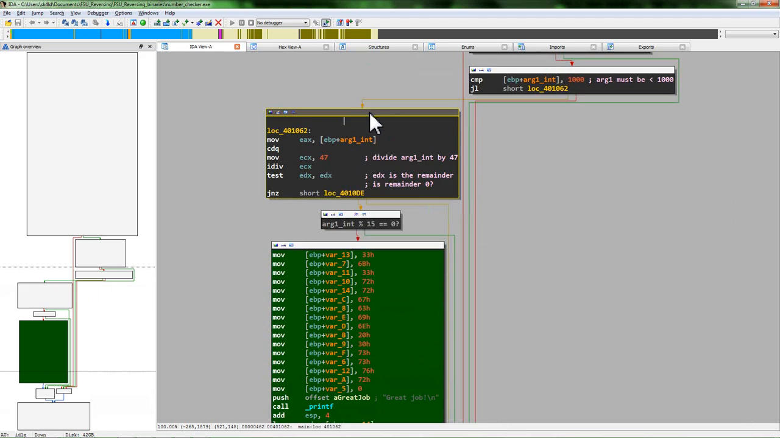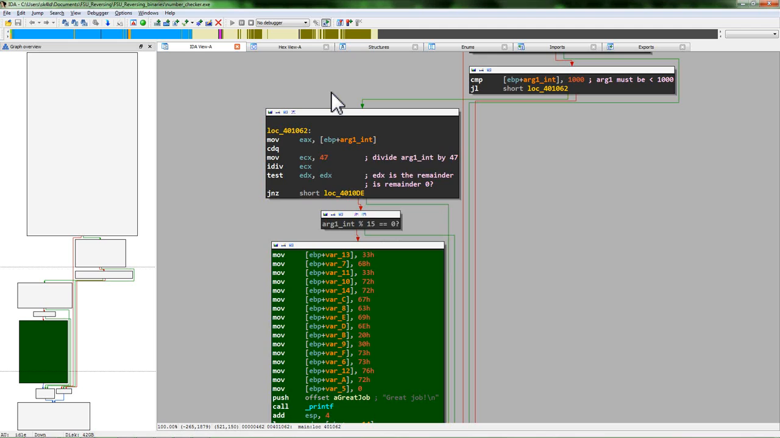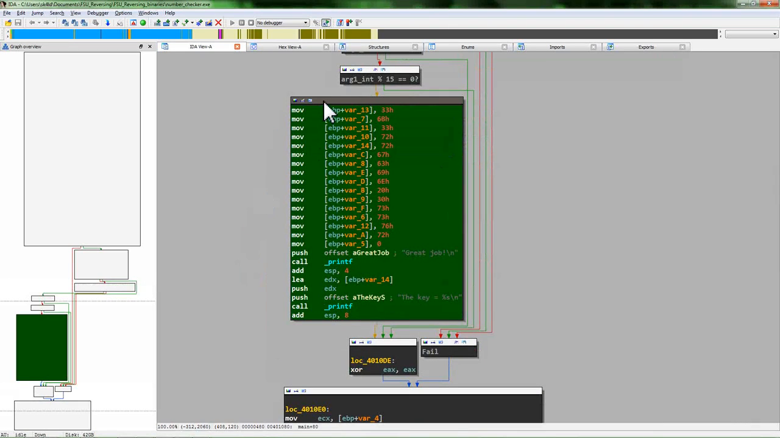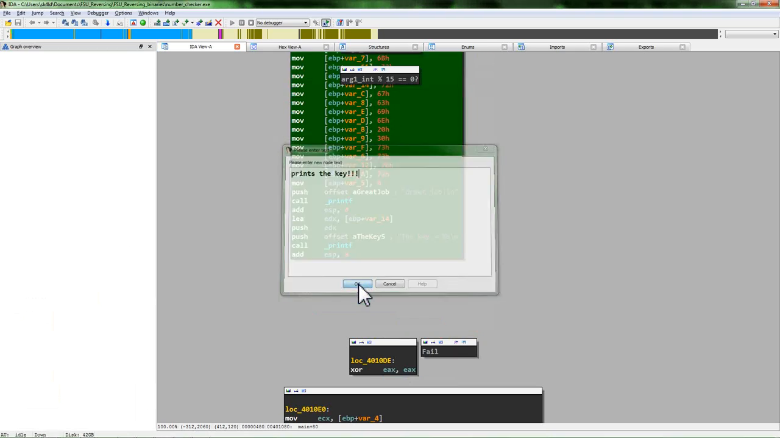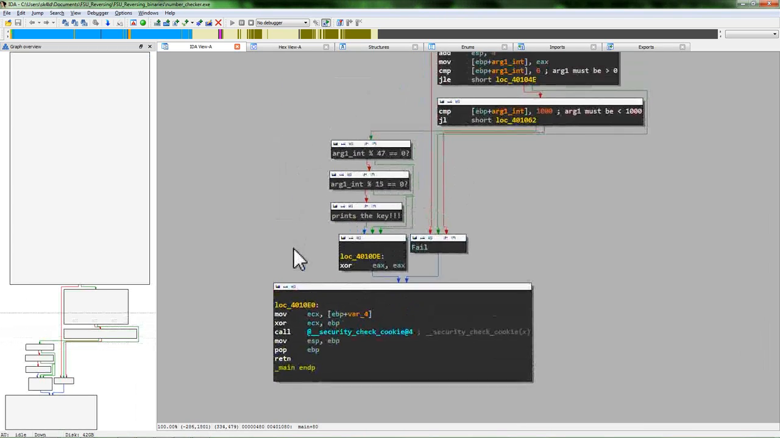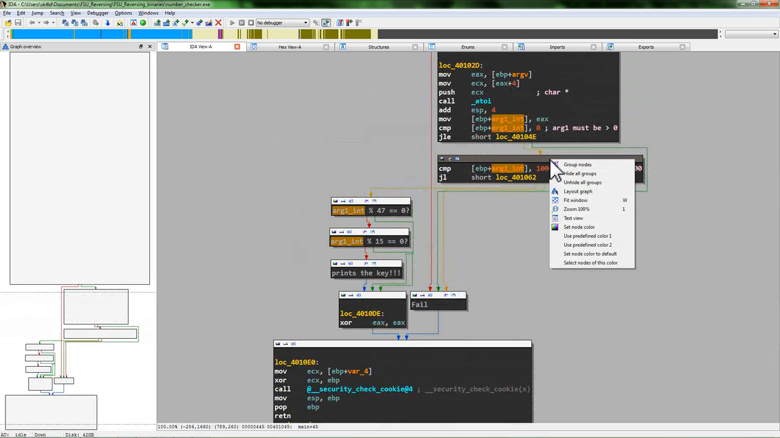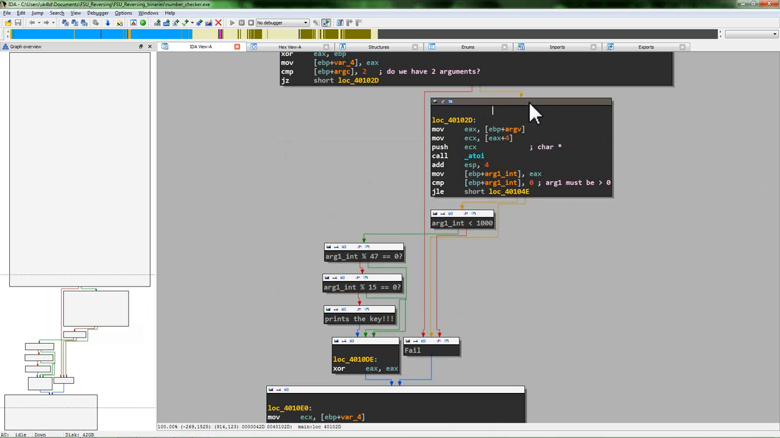So, yep, exactly. If you just click it and then right-click group node, you can compress any block you want. So the same way that we know this ends up printing the key, we could just select this one block. I could group it and say, you know, prints the key or whatever. And I know that's what I'm trying to hit. So, I mean, if you end up doing that with a couple of these, you can really get a pretty small program.